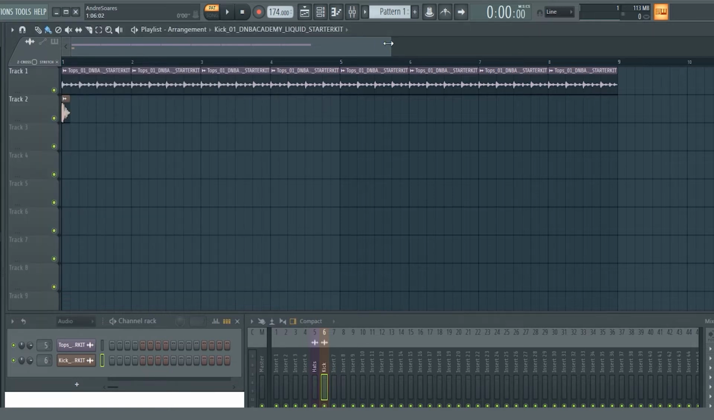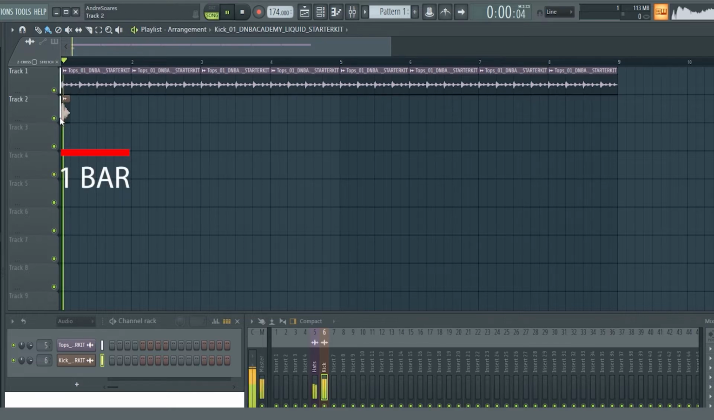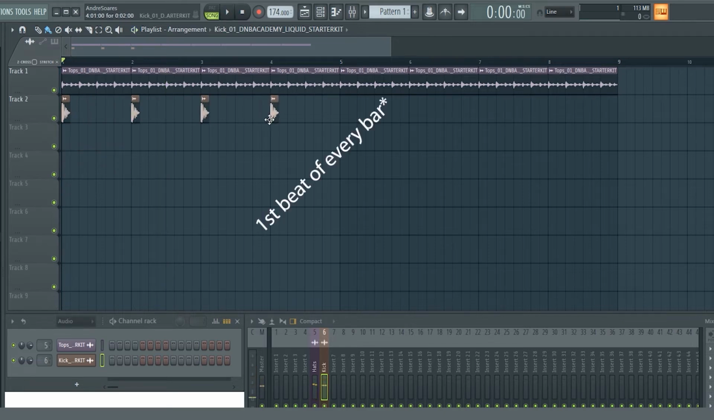So now that we've got our kick on the mixer, let's start to sequence the kick to make it sound like a drum and bass beat. And to do that, I'm going to lay this kick on the first bar. So I'm going to put it on the first bar of every beat.